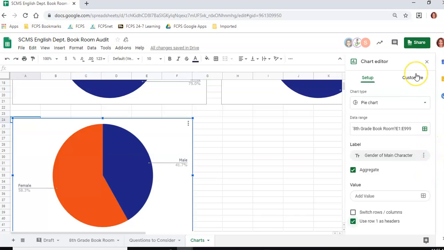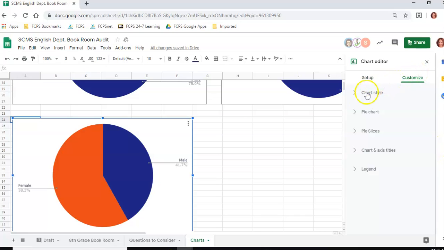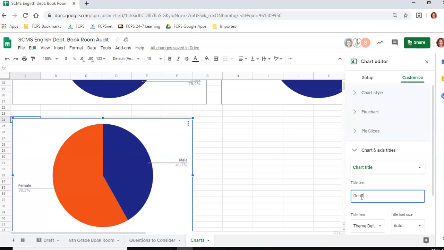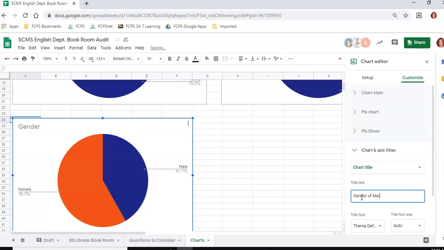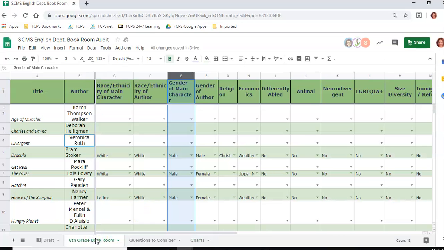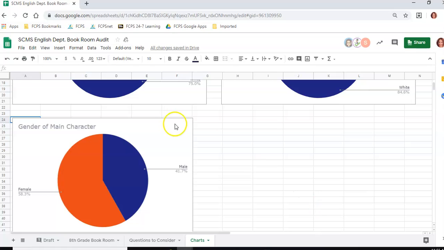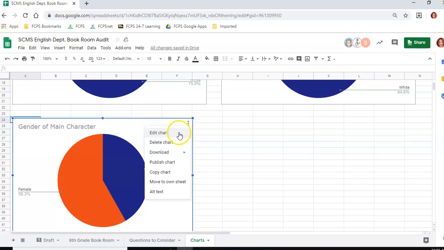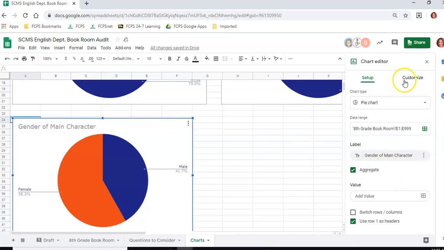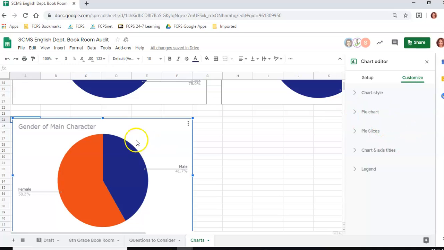Okay, and now we want to go ahead and customize our chart. And mainly in here, what you want to make sure that you add is a chart title. And so this was gender of main character, I think. Maybe? Gender of main character. Okay, so I'm going to go back in here into my edit. So I'm going back into my customize. And we have gender of main character. So that's the basis of all you really need to know to set up your chart.